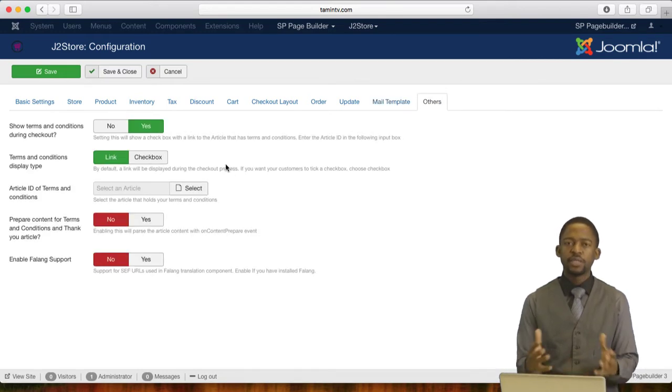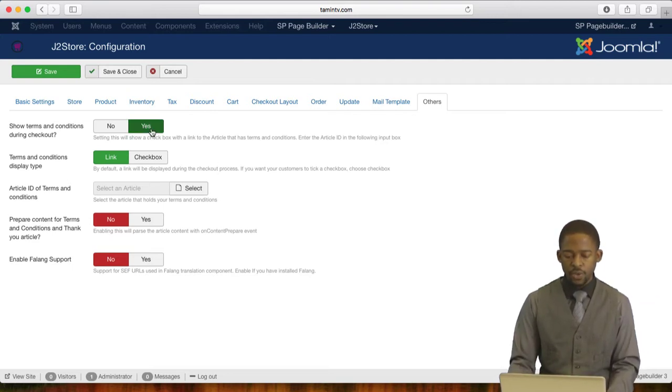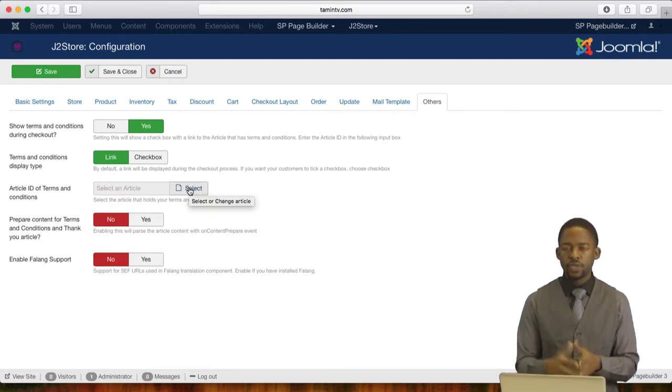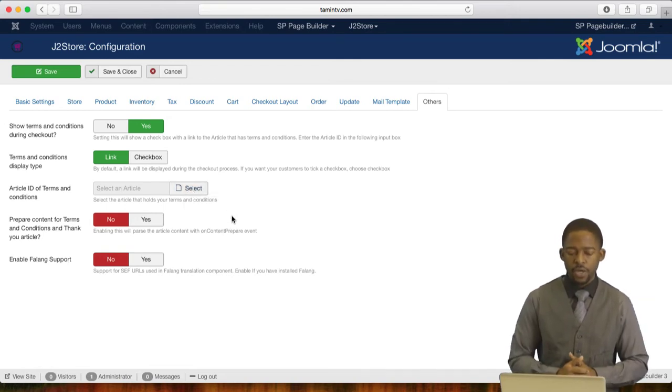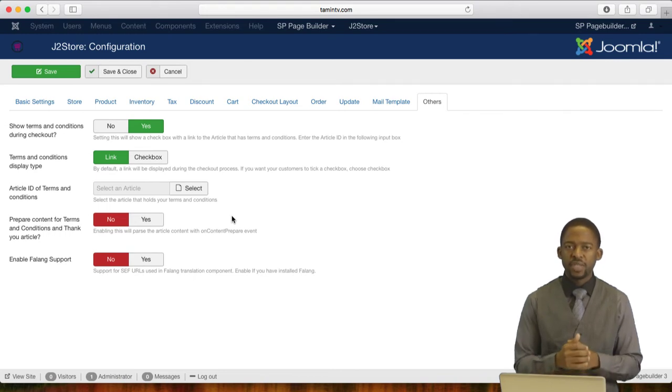And then your terms and conditions. Do you want people to agree to your terms and conditions before completing their orders? If so, you click on yes, then you have to create an article, which we're going to do later on, and connect this. So anytime that they want to check out, they would first have to agree to this before completing their order. So that brings us to the end of this lesson.